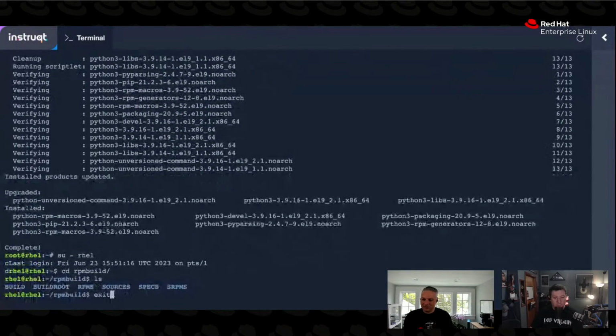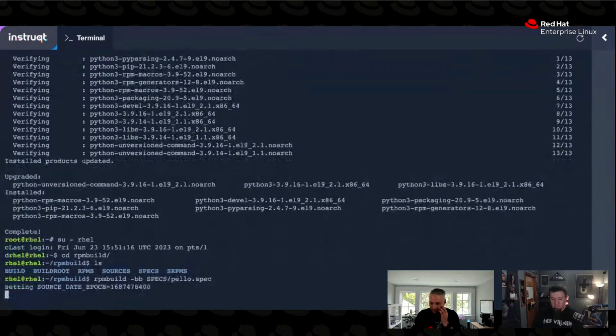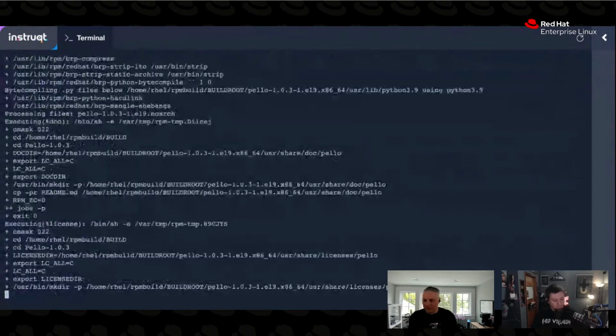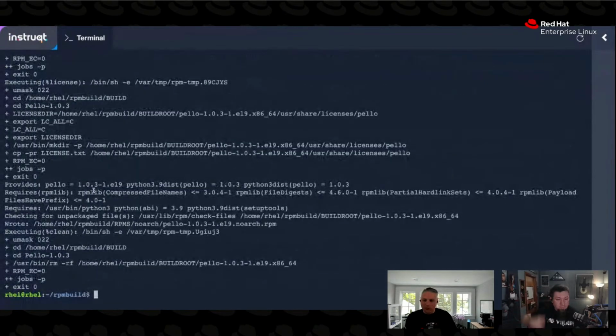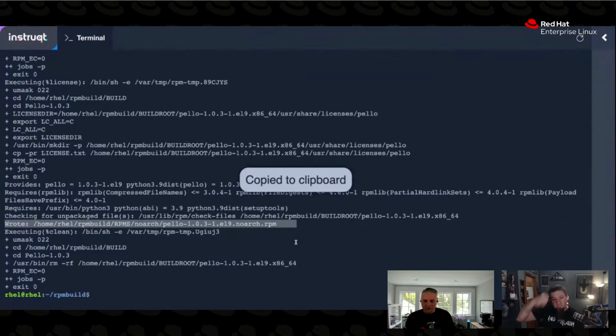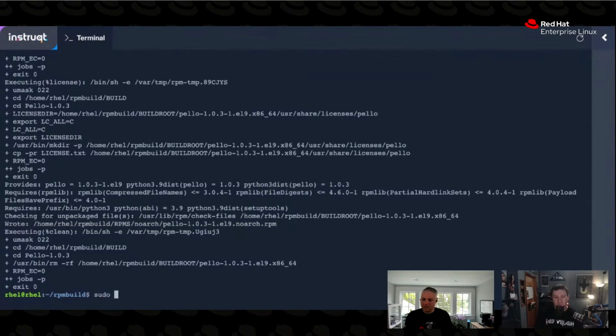All right, let's try this one more time. Bam. So we're building a lot better this time now that I have all my build requires installed on the machine. And then where's my RPMs? There it is. So we've written our RPM, and now we can do things like install it.